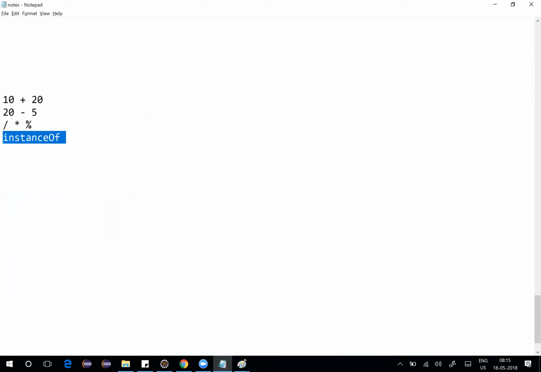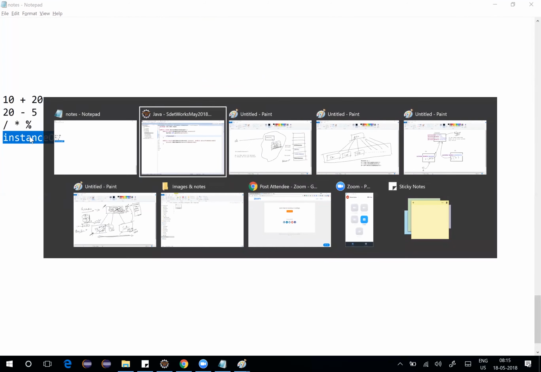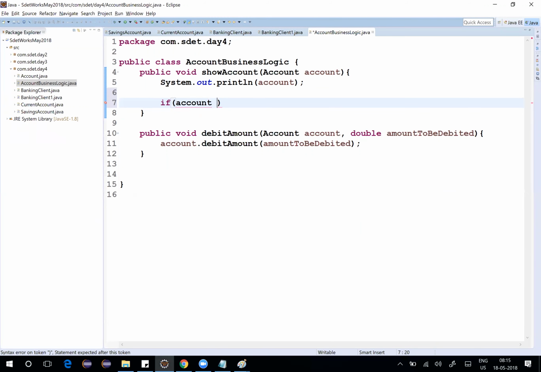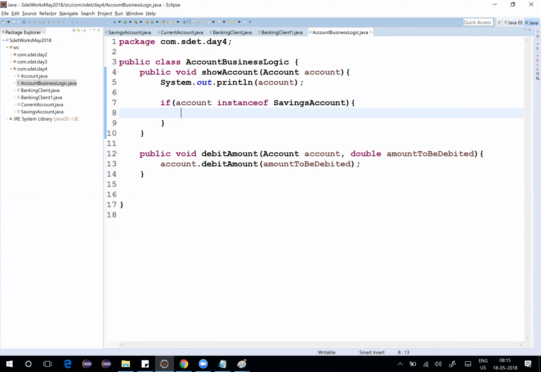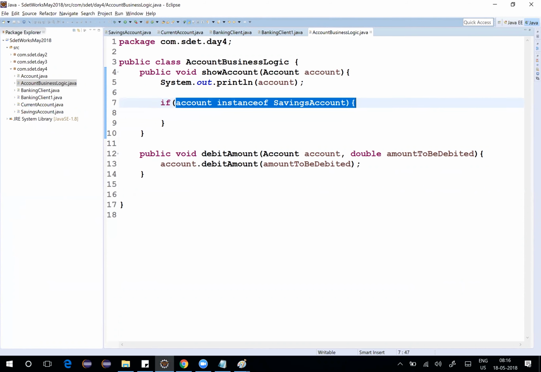The instanceof operator will take two parameters. The first parameter is the object or the variable. The second parameter is the class to which it belongs. The way we write it is something like this. Here is account instanceof savings bank. Okay. So here, if account is instanceof savings bank.